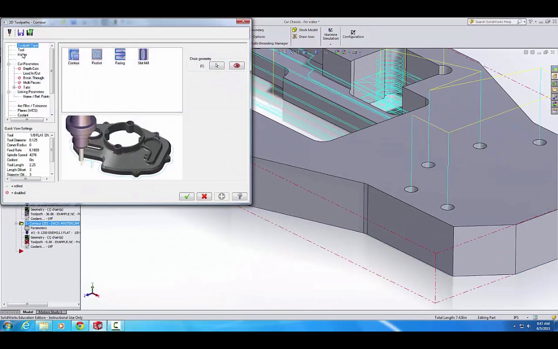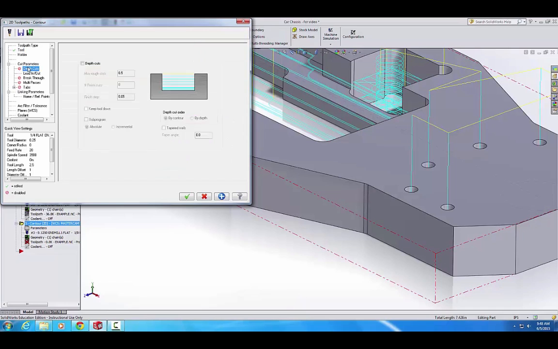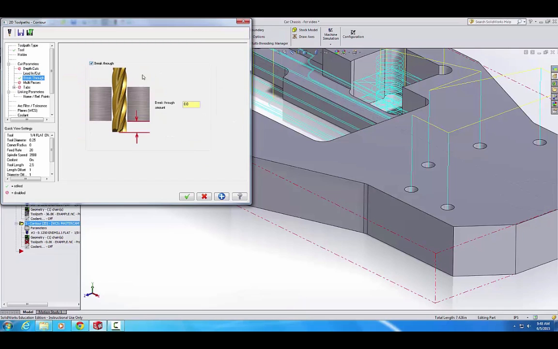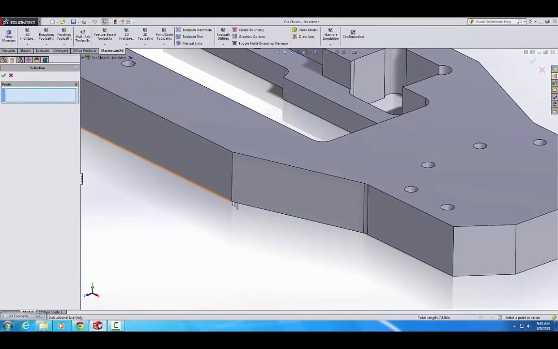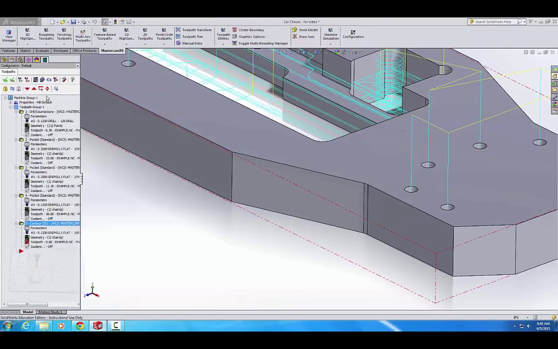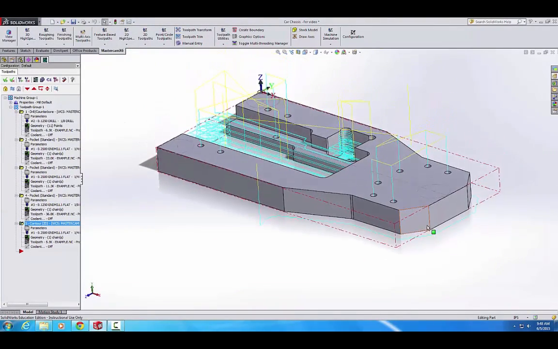And we now need to define our tool parameters. We're again going to use the 1/4" flat end mill. Set the parameters for that. We do need a breakthrough because in this case, we're cutting all the way through the part. And we need to ensure that the retract is an adequate height and that the depth is correct. So now we should be good to go. That is the toolpath there.